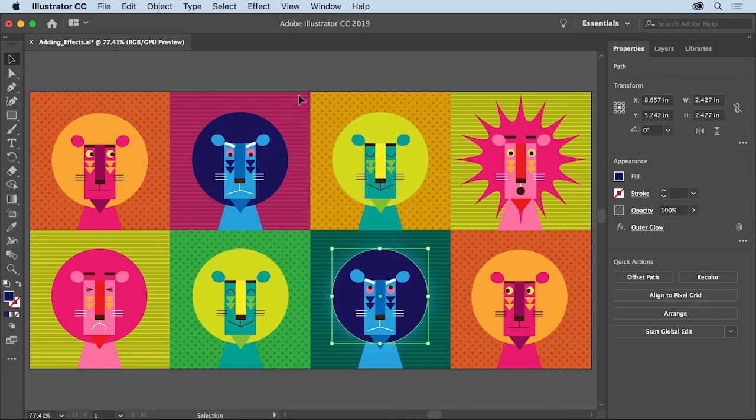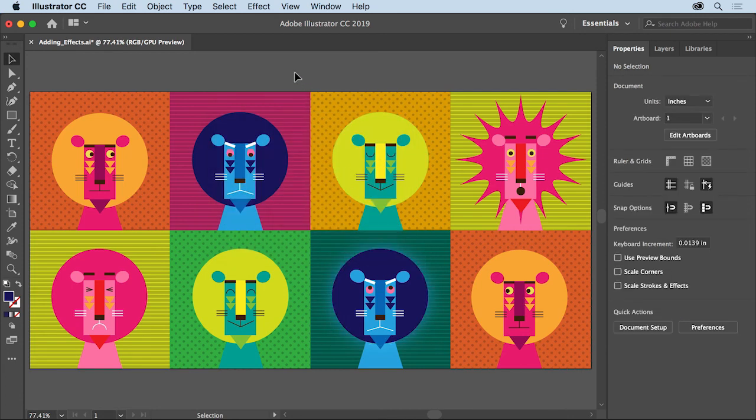Effects in Illustrator give you a wide variety of creative options for your artwork. Try experimenting with different effects to get a sense of all the distinctive ways they can impact your content.